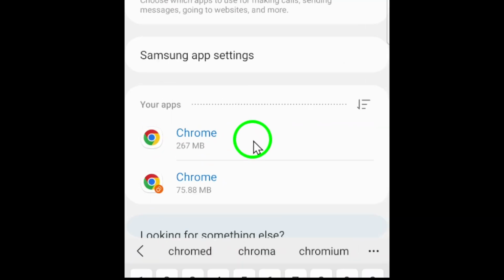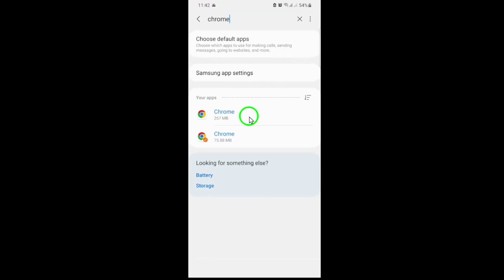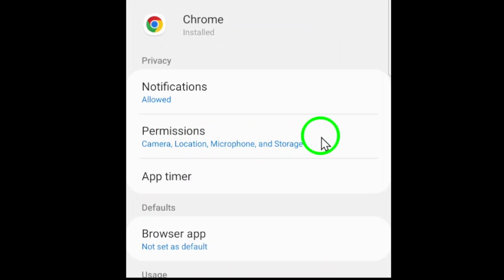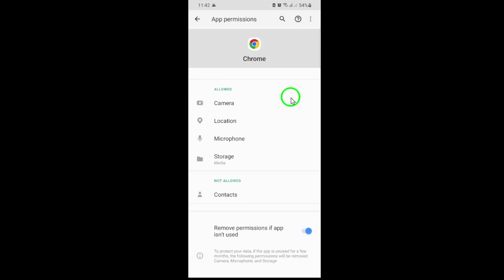Next, look for the option called Permissions. Tap on it to see which features Chrome currently has access to, like your camera, microphone, and, most importantly, your location.